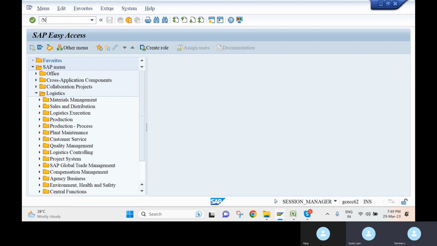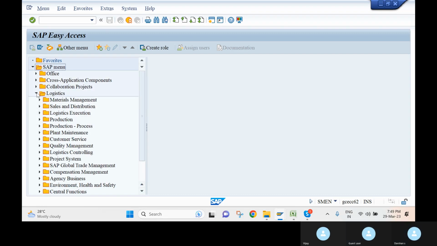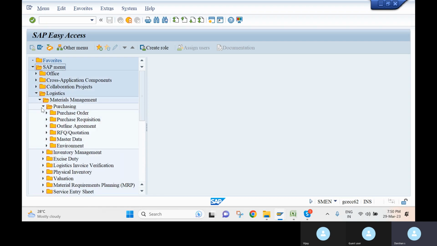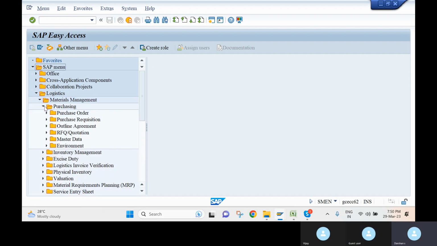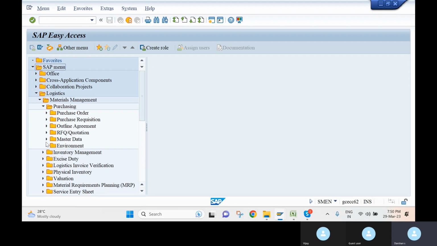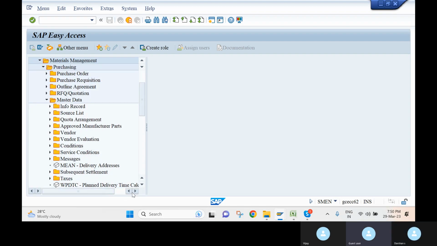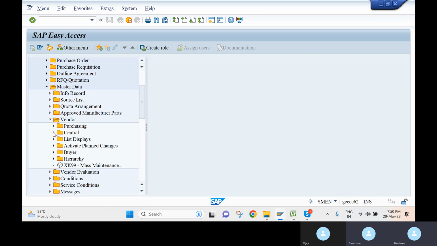Normally the end user will go here to easy access, right? You are seeing easy access. They will come to logistics, then materials management, purchasing, purchase order. No, not purchase order. Wait. Purchasing, then you go to master data, and there you find vendor, then come to central.